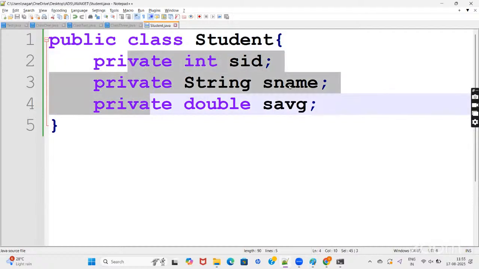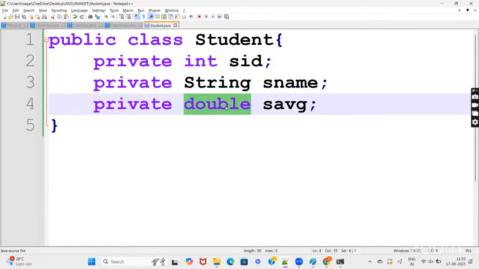This ID, name and average are called the properties of the class. What are the properties of the student? ID, name, and average. ID in the form of integer, name in the form of string, and average in the form of double. Now, I would like to assign some data to these variables.